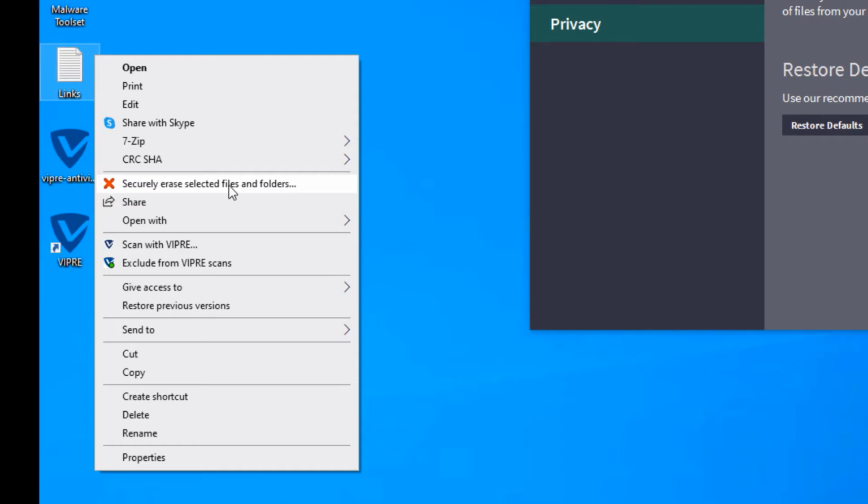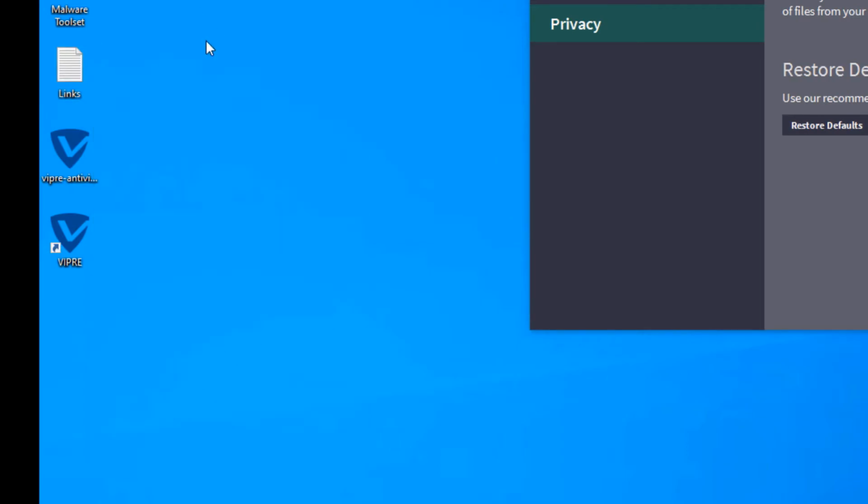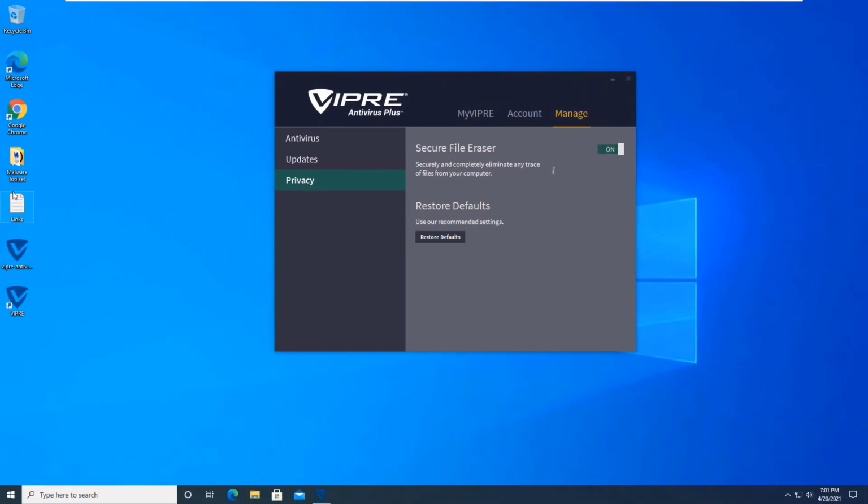So that is a feature built into VIPRE, and that's just not going straight to the recycling bin. That's actually erasing and writing over the drive. So if you really wanted to delete something that was not able to be traced, you can use that feature there, and whenever you turn that off, it goes away, so you can't accidentally click it. And like it says, be careful, because you cannot undo or retrieve those files.